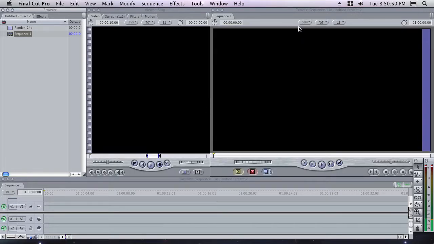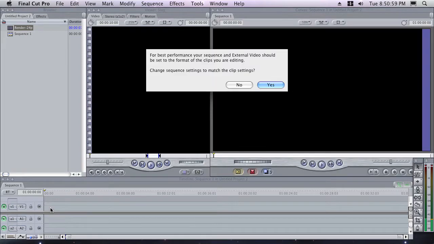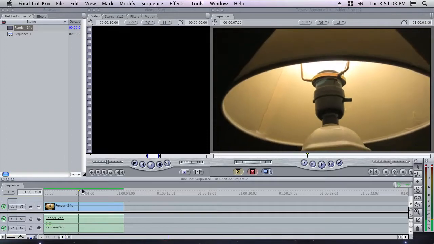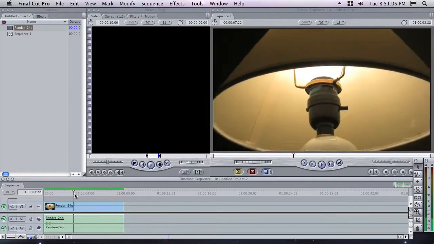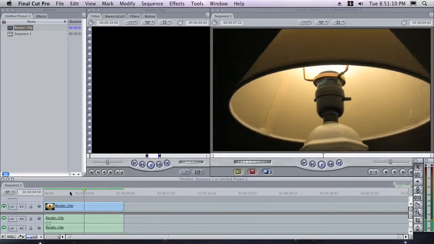And now I have a 1280 by 720 frame, and then I can drag in that 1080p file. I'm going to say no this time, and it'll automatically resize that 1080p to the 720p, and now it's going to be a square pixel clip.